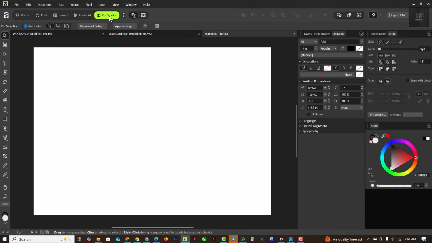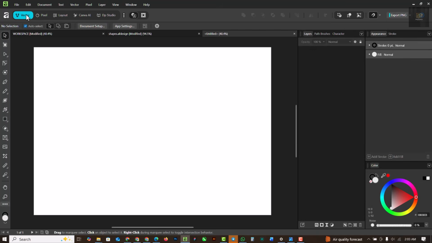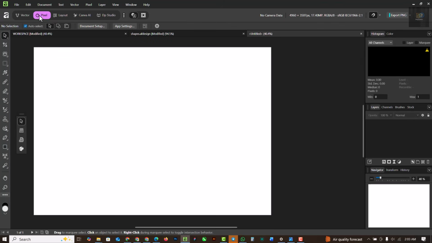Now you have all of these things. If you want to work on vectors, you can use this. If you want to work on your pixels, which is one of the things that Photoshop actually does, you can use this interface. If you're working on your layouts, you can use this. And of course, it doesn't stop there.